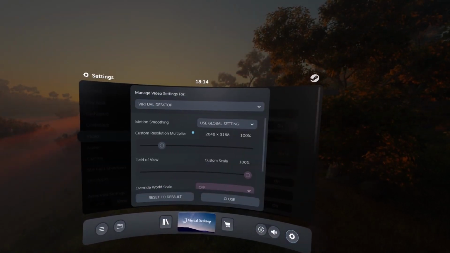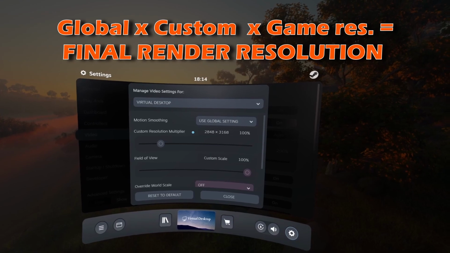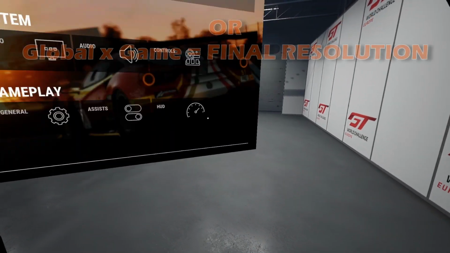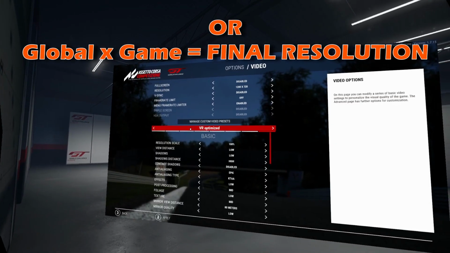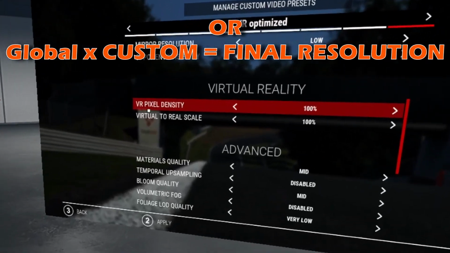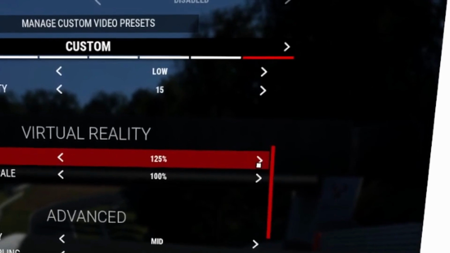To make things more confusing, there might be a separate setting in-game to adjust the rendering resolution or the supersampling, and if that's the case, it might be that the game will not use the custom resolution multiplier in SteamVR, but it will use the setting which is available in-game.